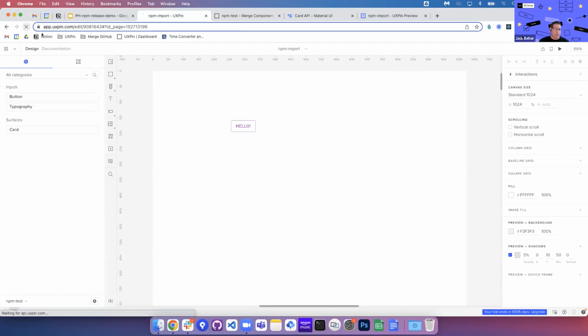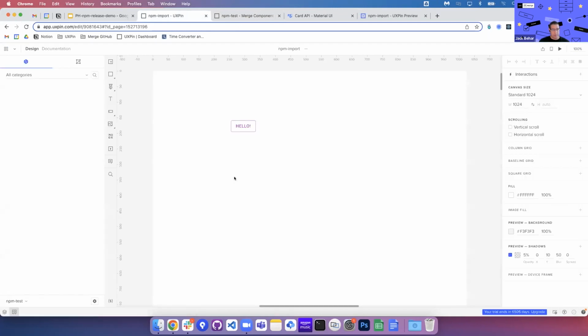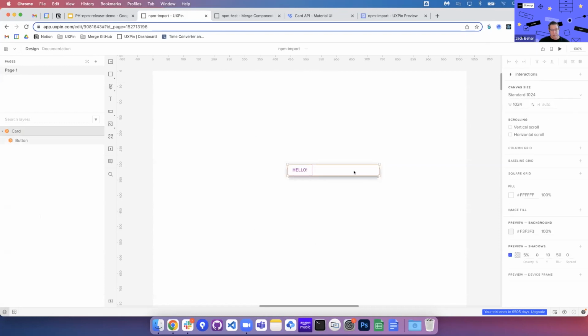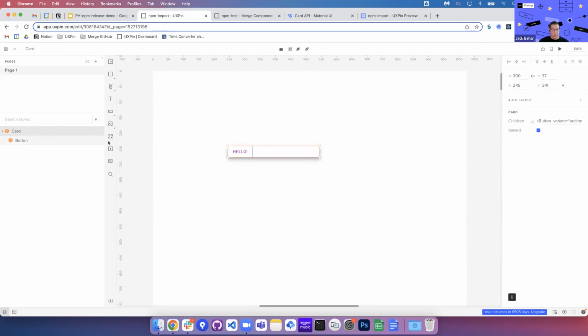And now when I refresh my library, I see that I can bring in my card, and it's got my properties that we defined. I can set it to raised if I wanted to. And since it's got children, I could go into my layers and drag that button into my card. And you can see now we have a component that consists of having a button inside of it.